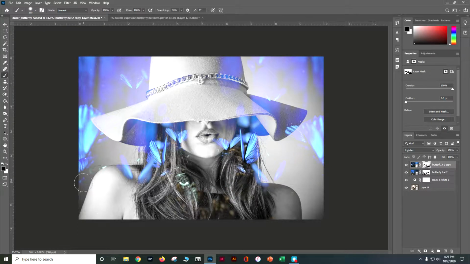If you're trying to erase something and you can't, try the other layer mask. It might be a little bit easier. Could be hiding somewhere else. So I like that so far.